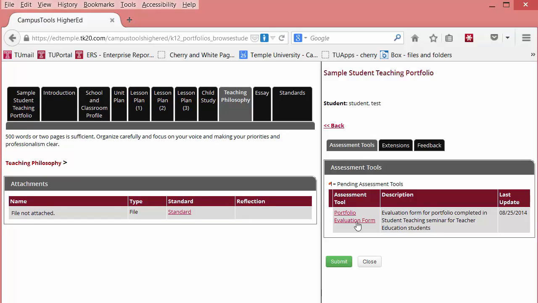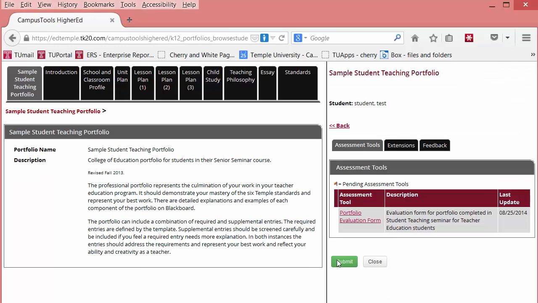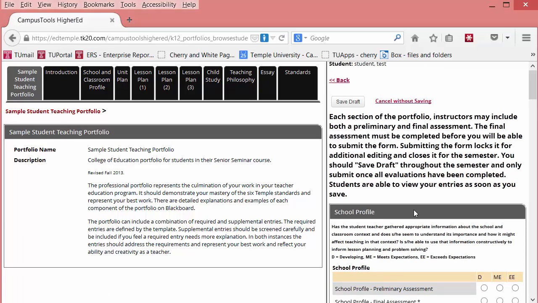So I can go through each section and fill out the portfolio evaluation form. When I'm done, I just click back, and then I would click on the next student. I would continue to do that for each of my students. Now notice I didn't click that green submit button. As always in TK20, the submit button is the last thing you're going to do after everything in the form is completed. All required fields in the form have to be completed for you to hit submit.